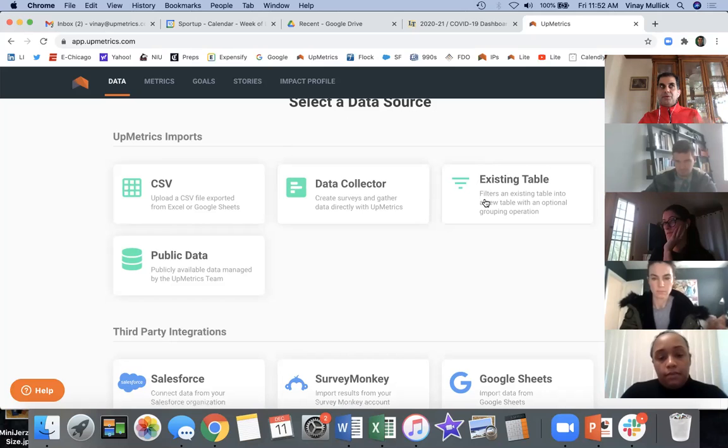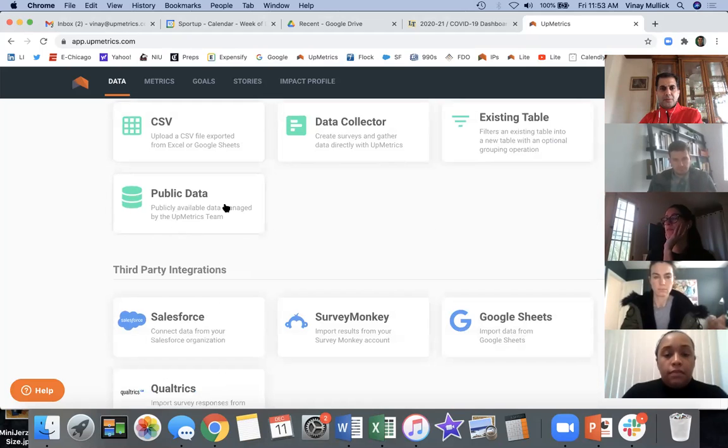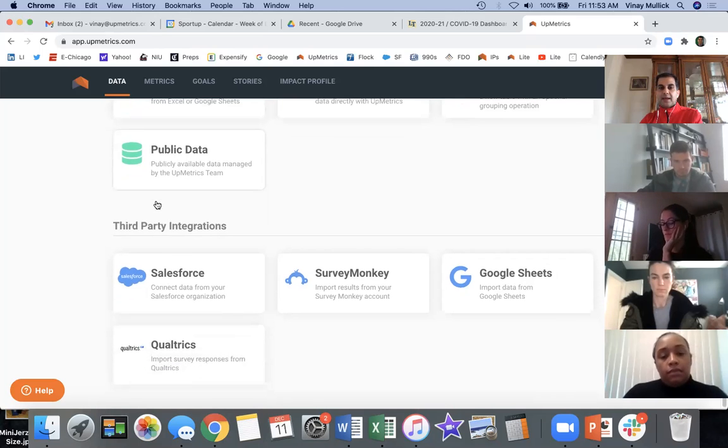We also have the ability to transfer between accounts, and that's this existing table setup. So if you have the collective impact scenario, and you have multiple accounts under one umbrella organization or entity, that's where that would come into play. We have lots of publicly available data on the platform, but we can also visualize publicly available data sets that might not be on the platform. So just know we can get that data in through a CSV, or we can build a bridge easily to get that in. Down here, we have built-in integrations to Salesforce, SurveyMonkey, Google Sheets, and Qualtrics.